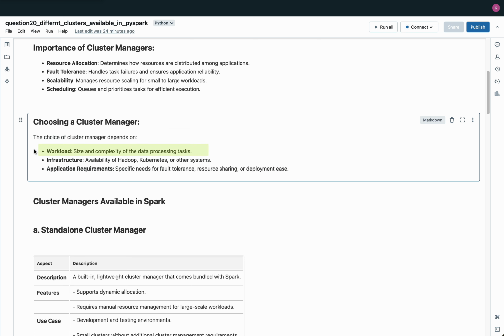First, the workload plays a significant role in selecting a cluster manager. For small scale or less complex tasks, Spark's standalone cluster manager may be sufficient, offering simplicity and ease of setup. However, for large-scale resource-intensive workloads that require advanced scheduling and fault tolerance, more robust options like Apache YARN or Kubernetes are better suited.